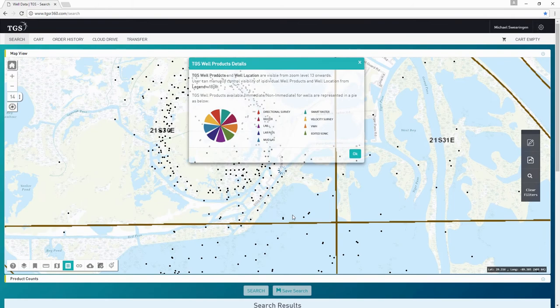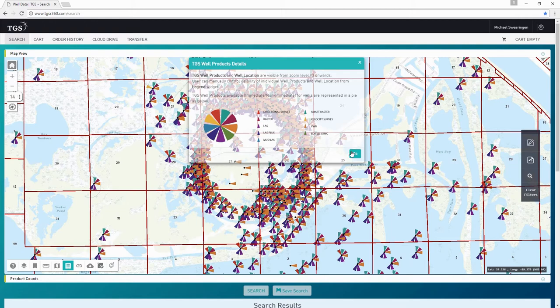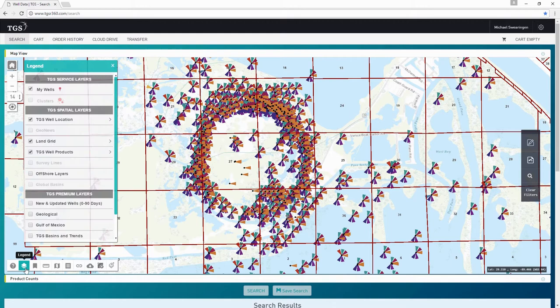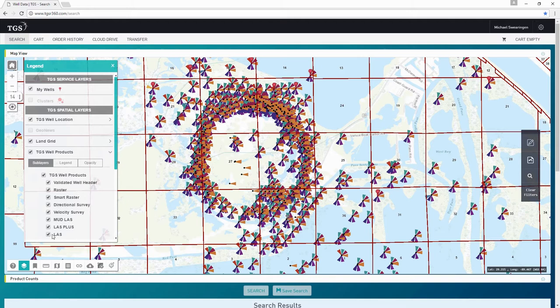Note a second help box for TGS product information and exit out of this. Reactivate the legend. Expand TGS well products to show TGS products available. Observe layers in the legend box.